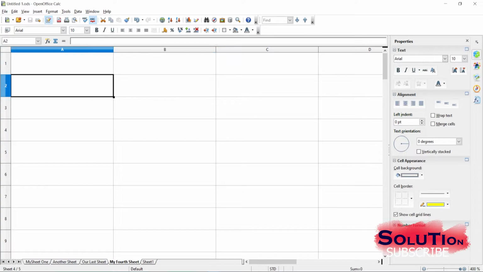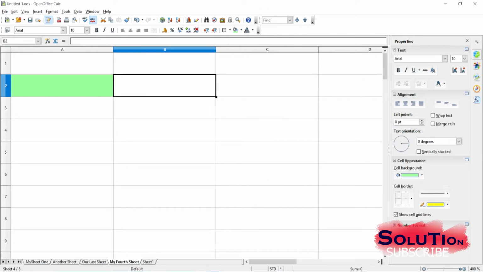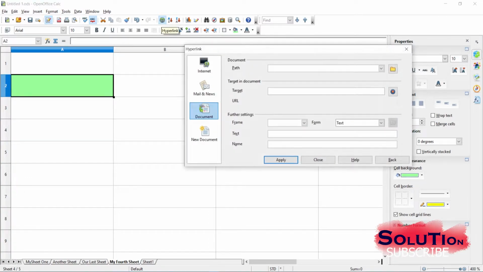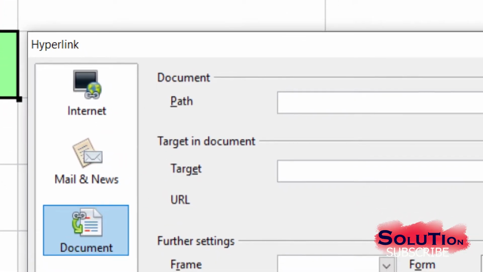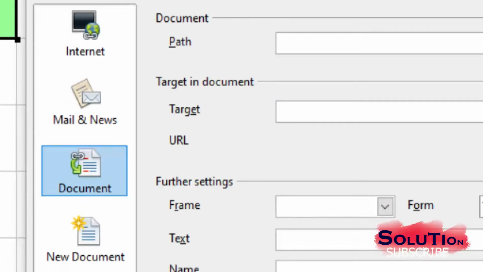So now let me create one hyperlink in this cell A2. Let me color it with green. So here I am creating a hyperlink, so let me click it. Once I click, you will find there are many options. Hyperlink, we have internet, mail, news, document, and new document also we can create.